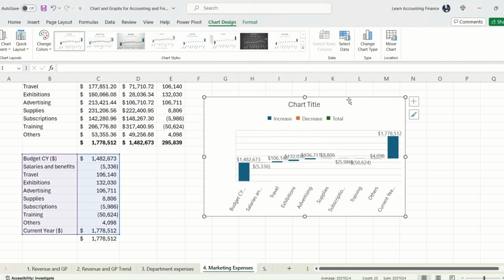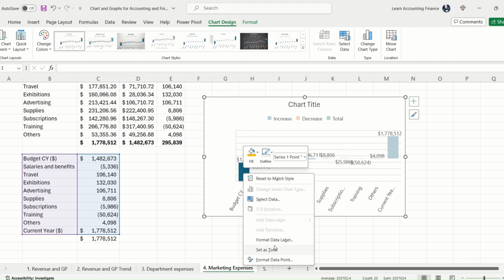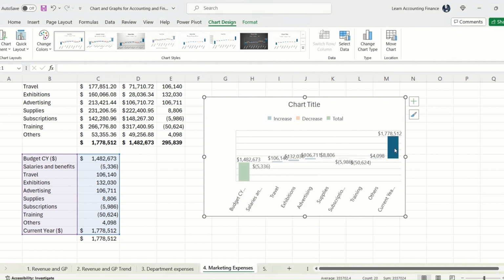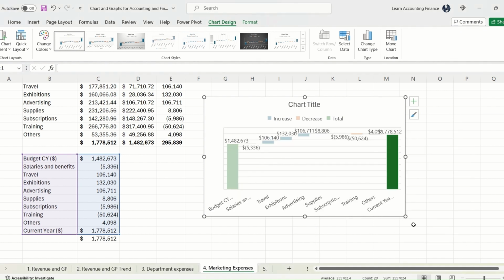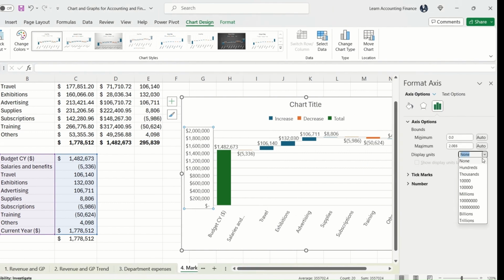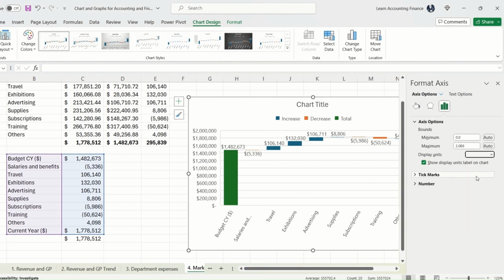Chart is here, doesn't look too good. First of all, you want to make sure that the starting point and the ending point are set as total. Right click and set as total. Do the same for current year value. Right click, format axis. Change the display units here to thousands.